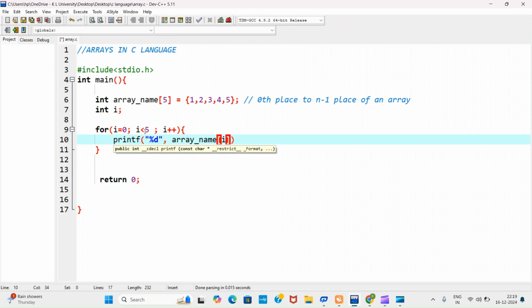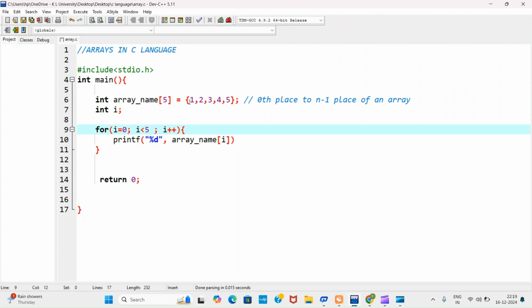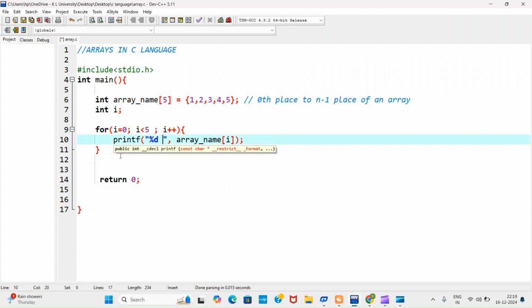That means at the first iteration, as i is equal to 0, it will print the ith value of the array. That means it will print the value 1 in the first iteration. After i gets incremented to 1, it will print the value 2. Like this it will keep printing until the array ends. Here I'm giving a space to get space between each and every number in the output. So now I'm saving this code and we'll check what output it will give.